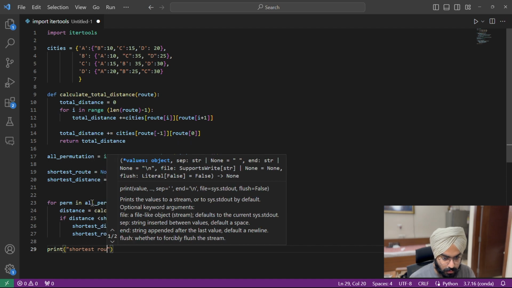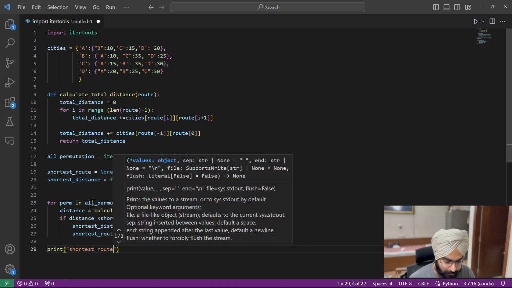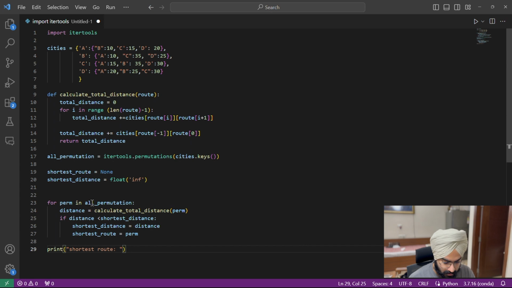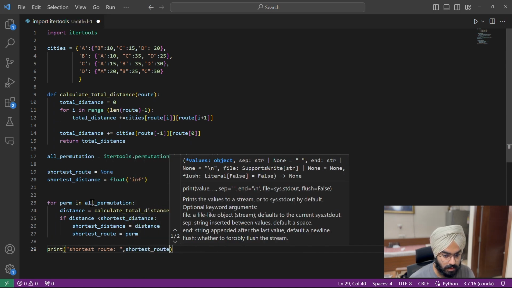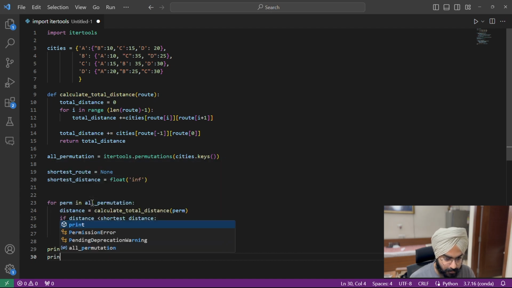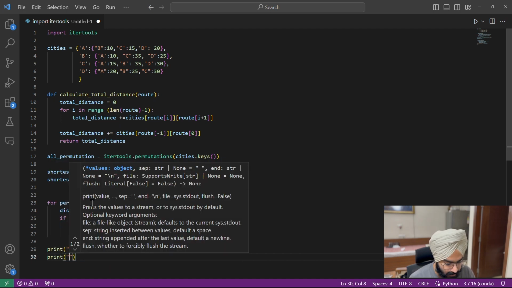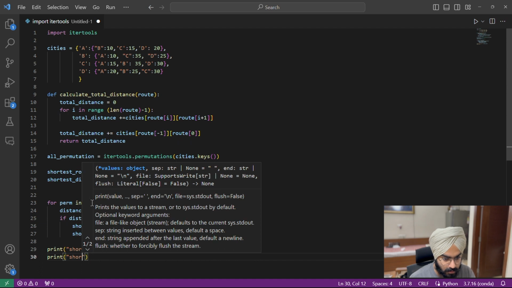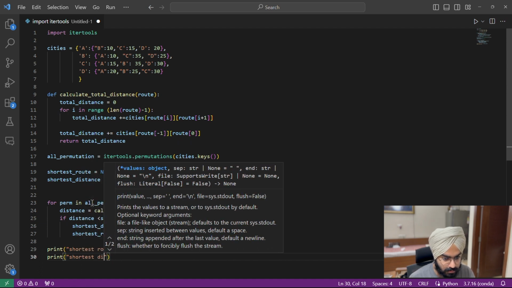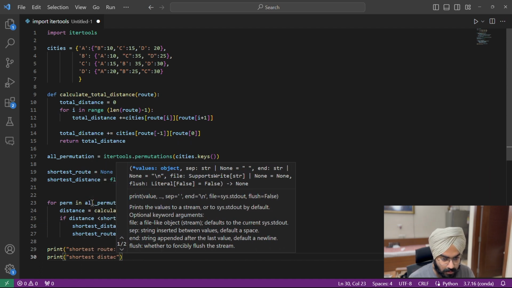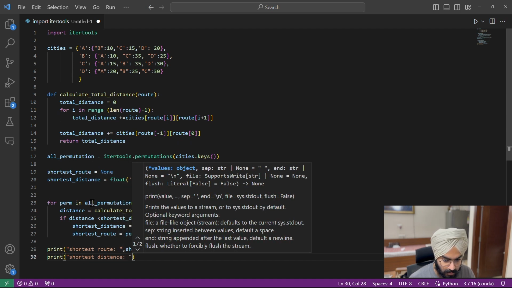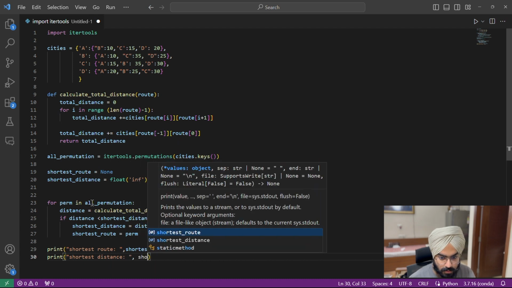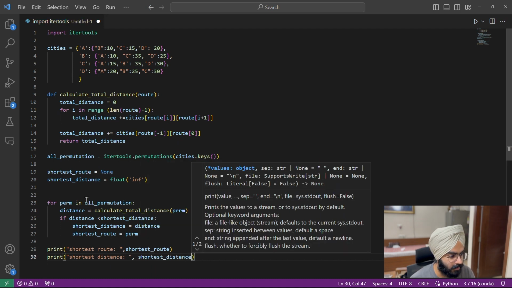Shortest route is shortest route. Print shortest distance. Shortest distance. Okay. Now let's see if our code is correct or not.